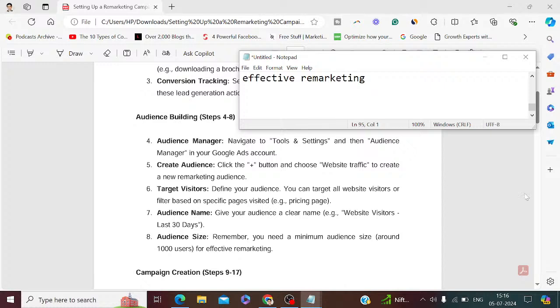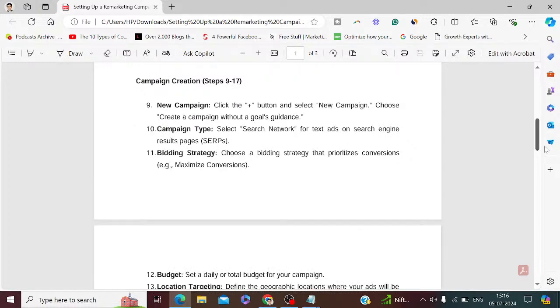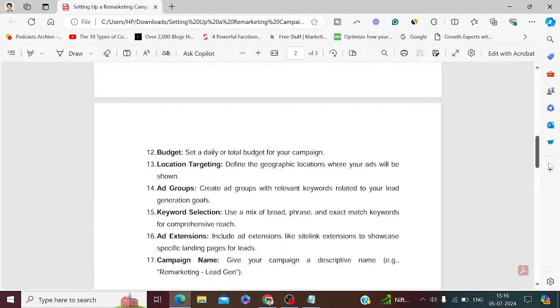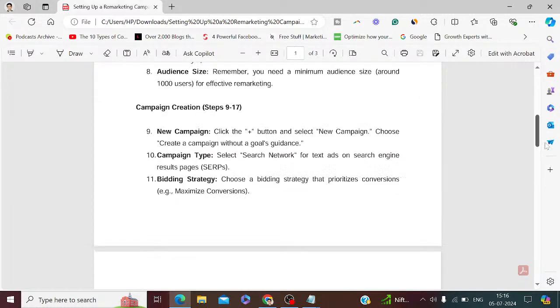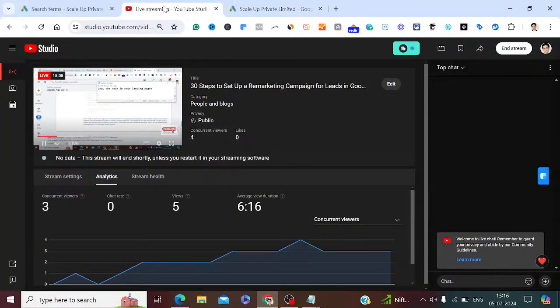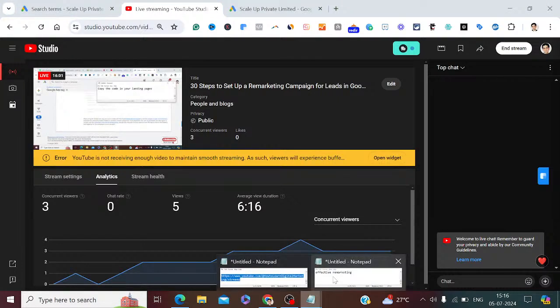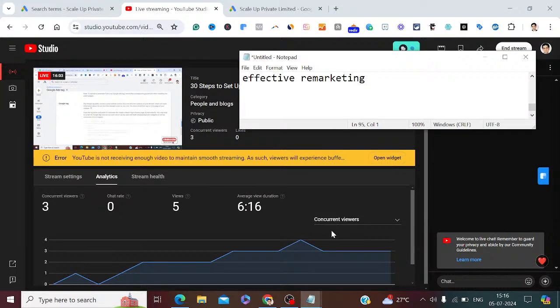Okay, then we also set up conversion actions here. We have installed Google Ads remarketing tag. Now we will move to the next step, that is campaign creation. Yeah, so this is very interesting. Okay, so let's move to campaign creation.